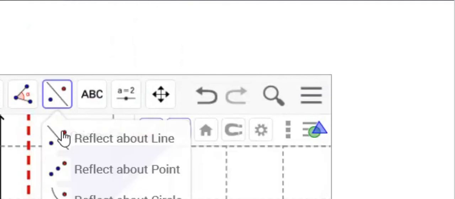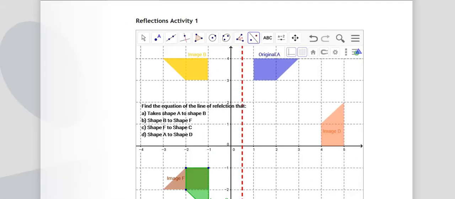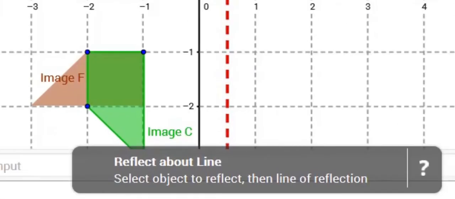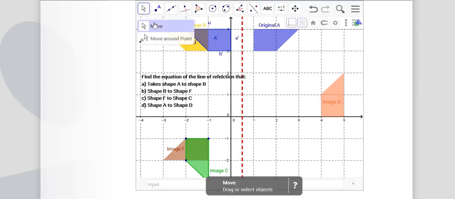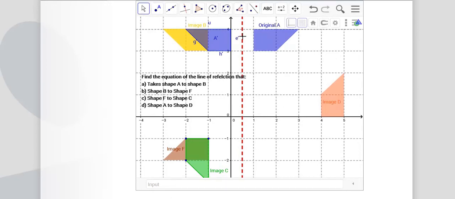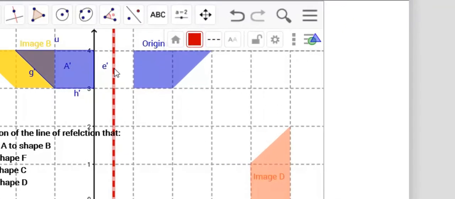Going to reflect it. I get a nice reminder at the bottom about what I have to do to reflect that. Select the object, great, so I will. Select the line, and that reflects it. Not quite right, so what I'm going to do is I'm going to click on the arrow to undo the fact that I want to reflect because I don't anymore, and then I want to select my line.